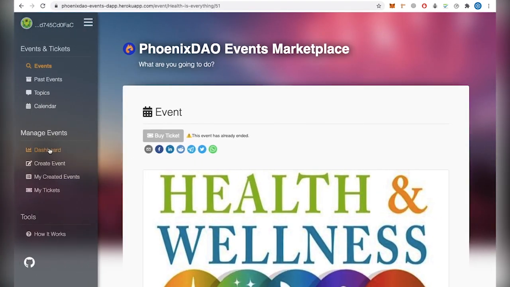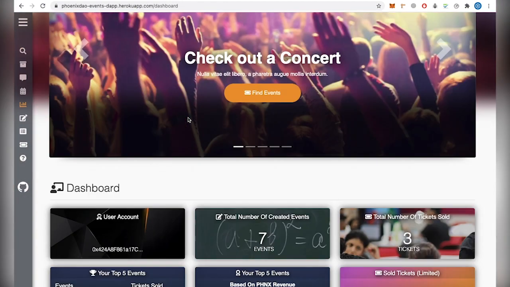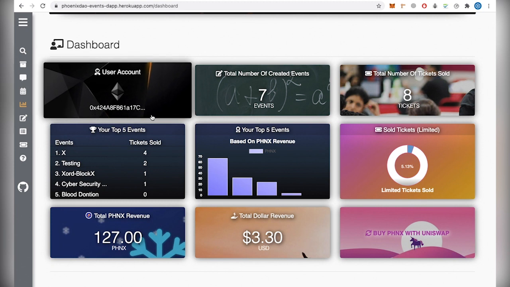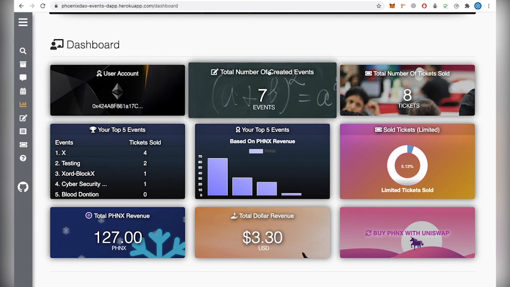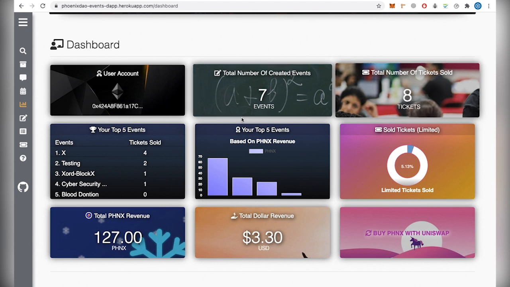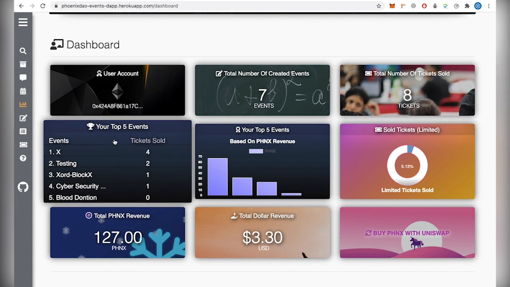Okay, let's move to dashboard. What we have here is a user account which tells us the public key, the total number of created events, and the total number of tickets sold. It is telling me all the tickets that I have sold. Okay, this is the top 5 events. You can see that 4 tickets have been sold of event X, 2 tickets of testing, and 1 ticket of block X.